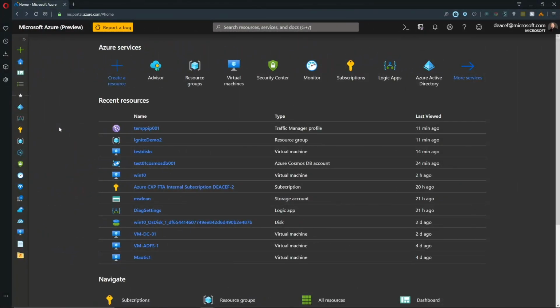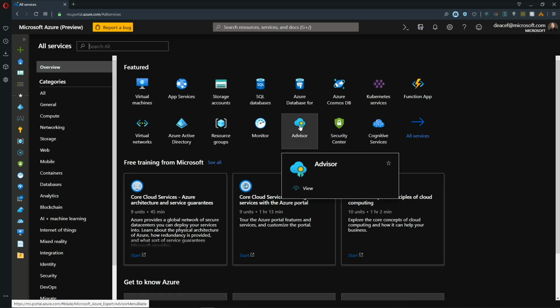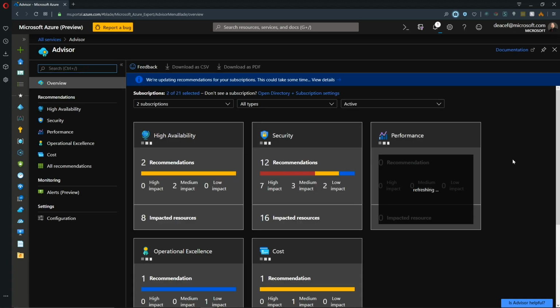And if you do not have the Azure Advisor showing up here as a service at the top, you can find it by typing Advisor into the search bar or going to the All Services menu, and you'll find the Advisor there as well. So when you open the Advisor, the first thing it's going to do is scan your subscriptions that you have set up.